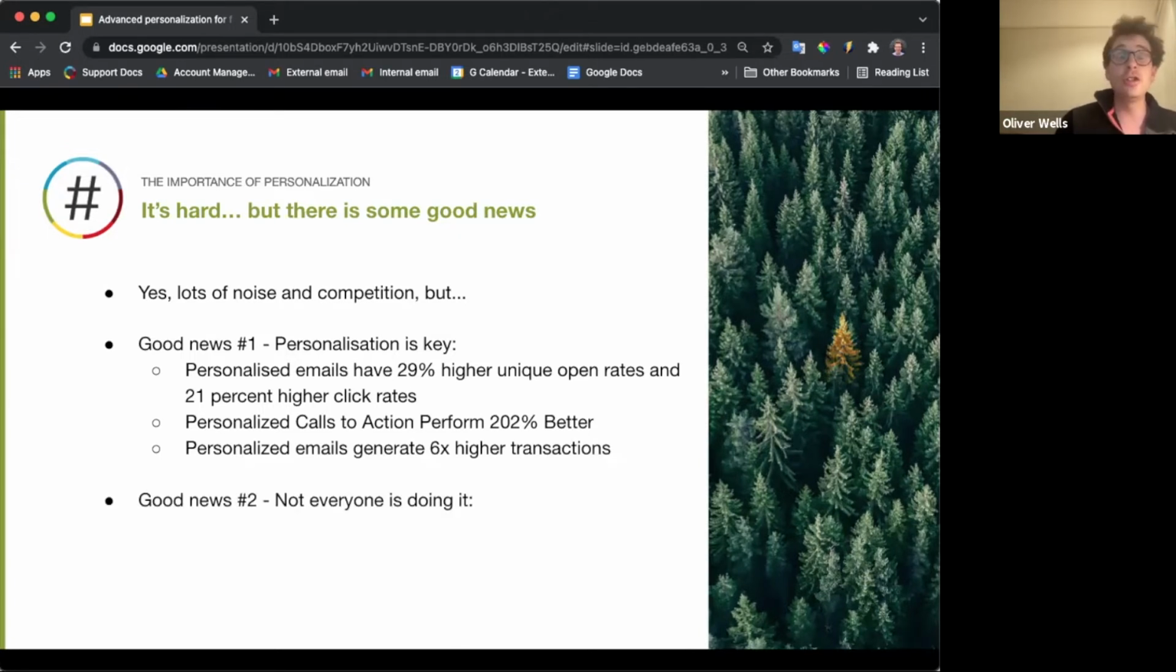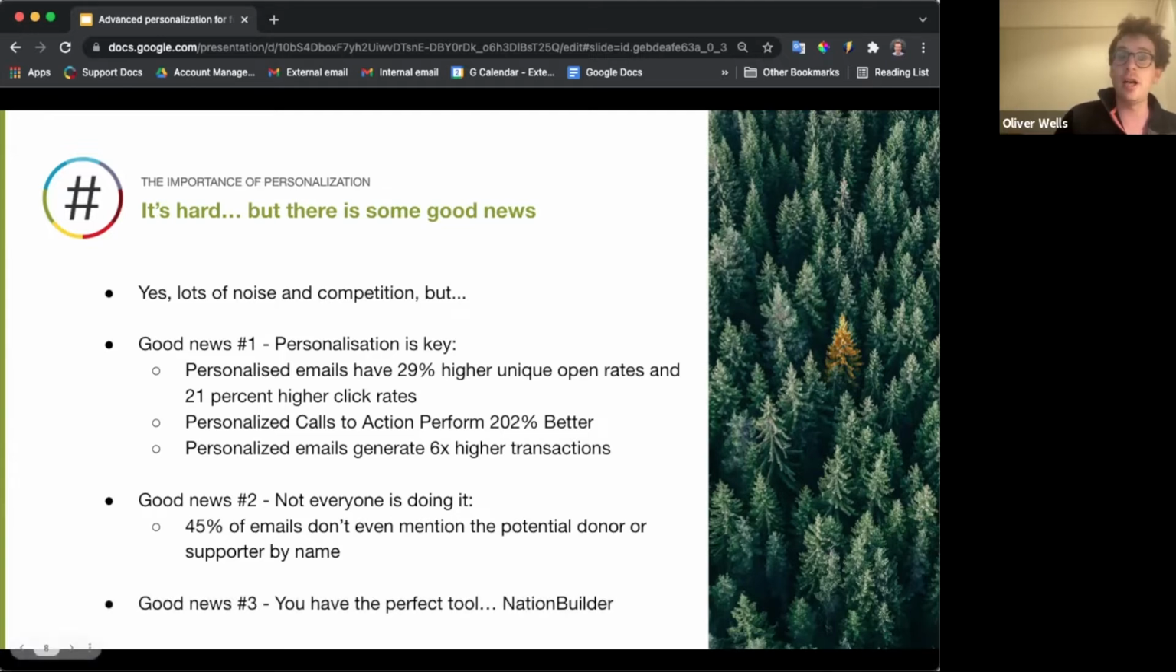The other piece of good news, according to Salesforce research, is that nearly half of emails that get sent out don't even mention the name of the supporter, the recipient, the potential donor, whoever it is, let alone make use of more powerful personalization like what we're going to be looking at. And the best news of all is NationBuilder, you have an ideal tool. You have an integrated email and website talking to each other, giving you the relevant data so you can personalize, ensure a fantastic user experience, and help you to stand out from the crowd, as this tree in the image is doing.